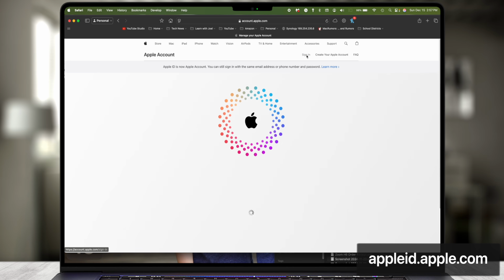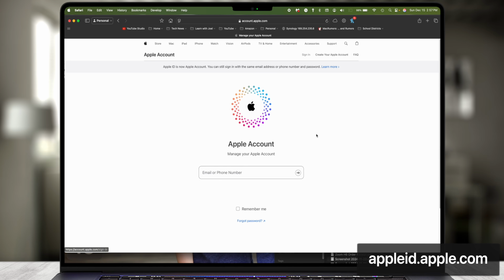appleid.apple.com. This is a website that is designed to manage your account in general, because your Apple account is used not only for iCloud for your photos and contacts and calendars, but it can also be used for purchases, your subscriptions, your app store, all of that.